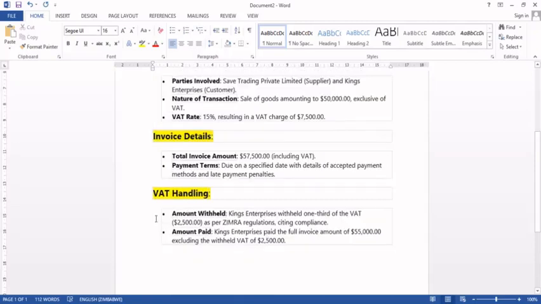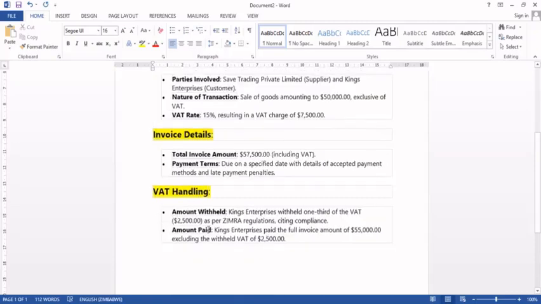Then the issue is on VAT handling. Amount withheld. King's Enterprises withheld one third of the VAT amount, which is 2,500, as per similar regulations, of course citing compliance. And then King's Enterprises paid the invoice amount of 55,000, excluding the withheld VAT of 2,500. So we want to see how to process such a transaction on QuickBooks.